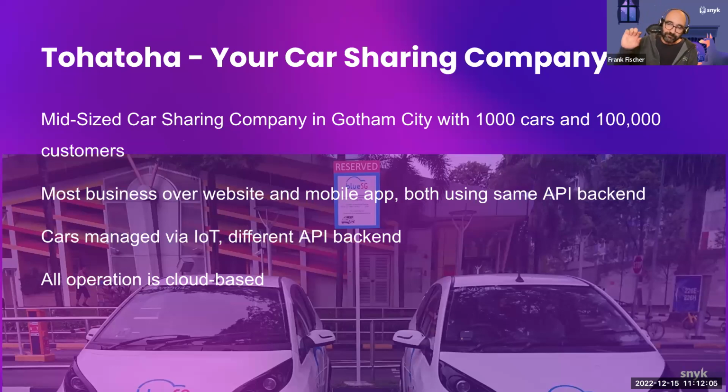And the point is, obviously, the cars are managed with Internet of Things stuff. We have different API backends, different solutions that we are running here. But obviously, all of our operations is a cloud-based operation. So we are making heavy use of the cloud backend, and obviously the front end with the website and mobile app. This is the majority of business that we are doing.